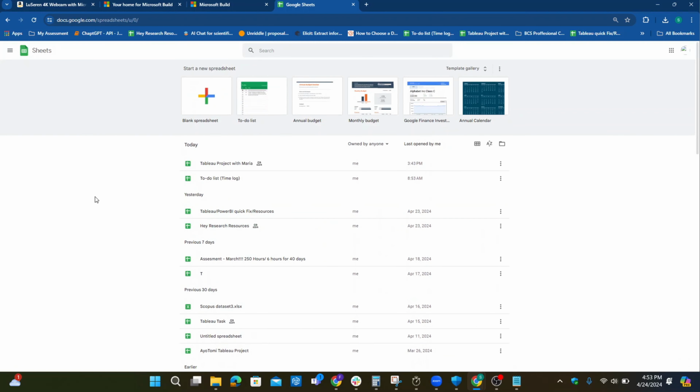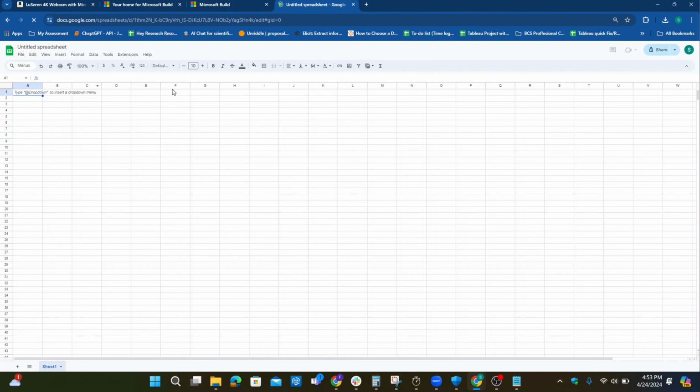So basically all you need to do is to create a blank spreadsheet, because we're going to be creating an entirely new spreadsheet. So create a blank spreadsheet, and once you click on that, you would have this Excel-like interface. So like I said, it's a lot like Excel, just a little bit of difference. You're going to be seeing that very soon.